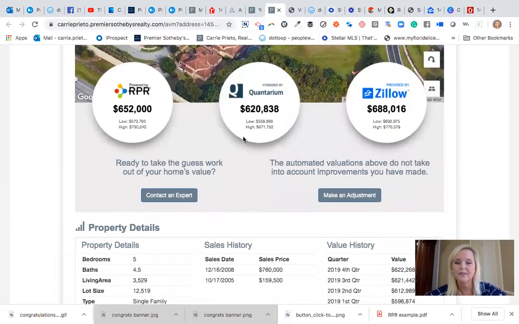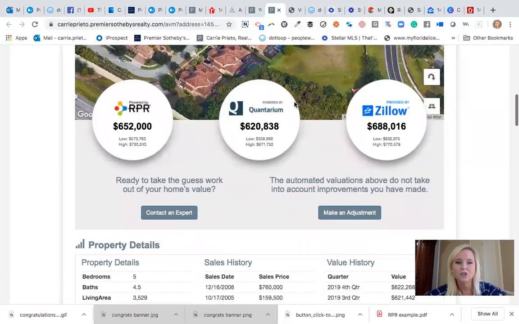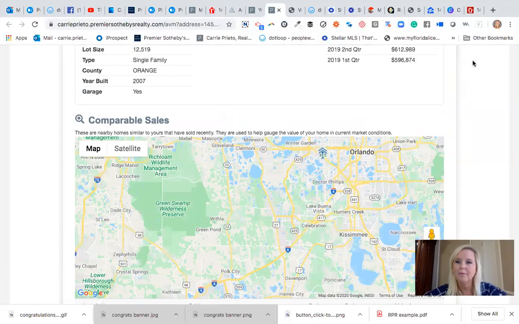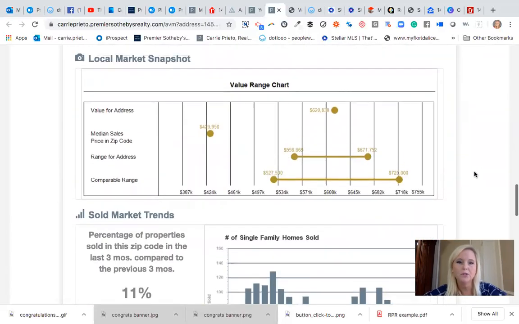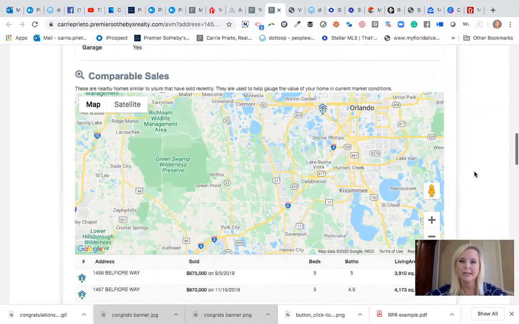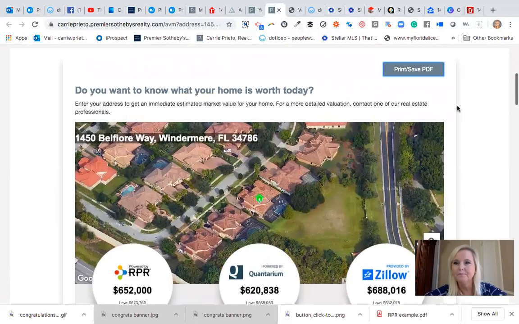So it has the 3 different Zestimate type things, automated valuations, which is why I didn't show Zillow, because it's showing here. And then comparable sales, as you saw, of course, the value range of the local market, the trends that are happening in the median sales price. So this, I simply clicked on print or save PDF. I saved the PDF. Then I went into RPR.